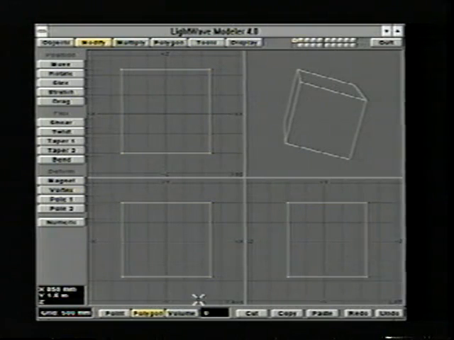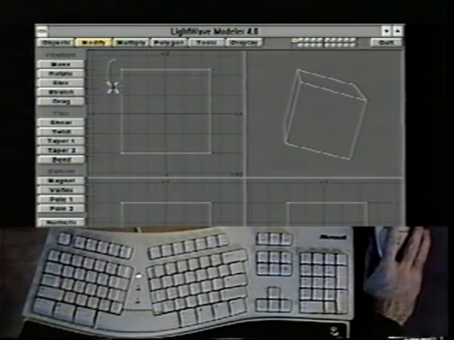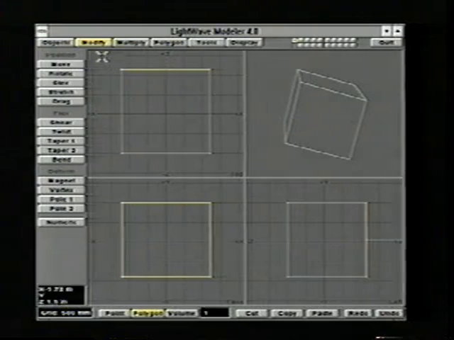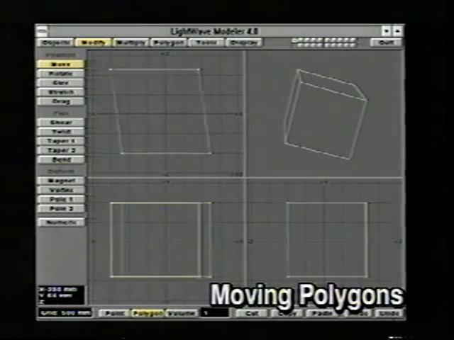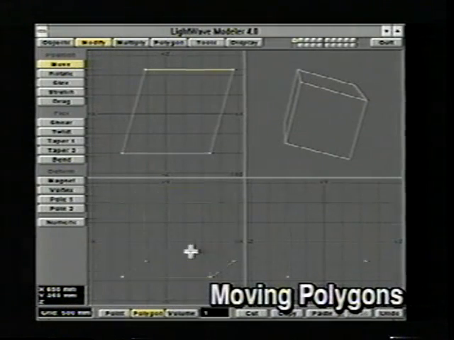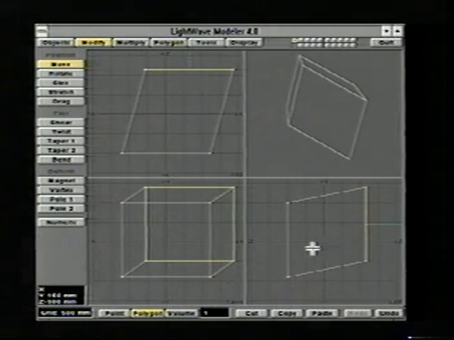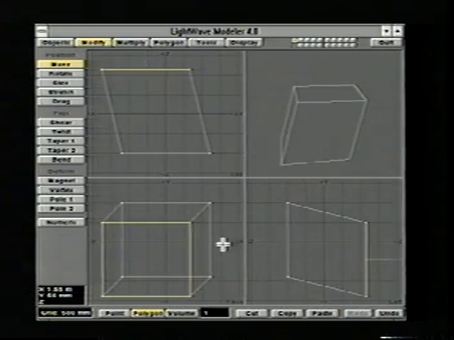And similar to point selection mode, I can hold the right mouse button down and lasso just the polygons I want to select. Now if I go to the Modify menu and choose Move, it moves that entire polygon. Notice the same thing pretty much is happening as when I was moving the 4 points of that polygon, because when the points are moved, the polygons associated with them move as well.